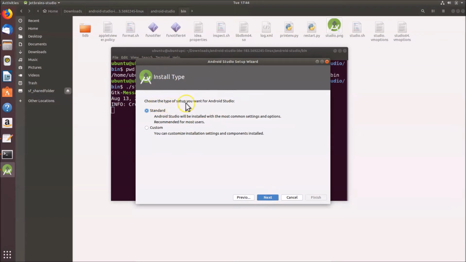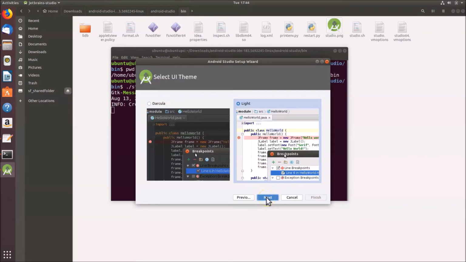Choose the type of setup you want for Android Studio. So I'm selecting this Standard, and Android Studio will be installed with the most common settings and options recommended for most users. Okay, and here we have the second option, Custom. You can customize installation settings and components installed. So I'm selecting this Standard and then click on this Next button.